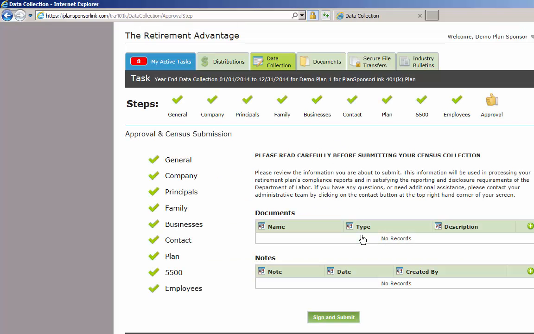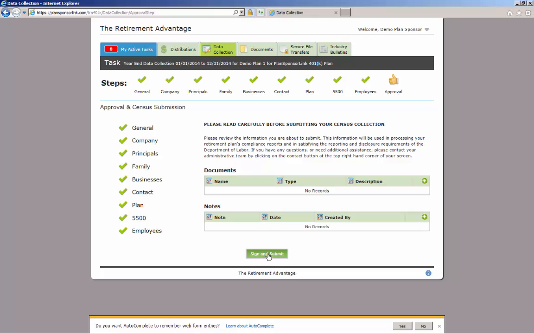To save, move to the Approval tab. The final step is the Approval and Census Submission step. If each step contains a green check mark, you are ready to click Sign and Submit. If you have any red X's, resolve these issues prior to clicking Sign and Submit. Keep in mind you can also add documents during this step as you could under the Documents tab.